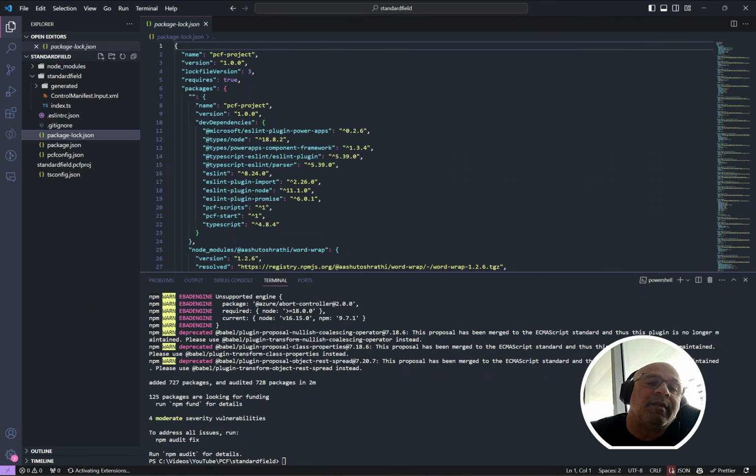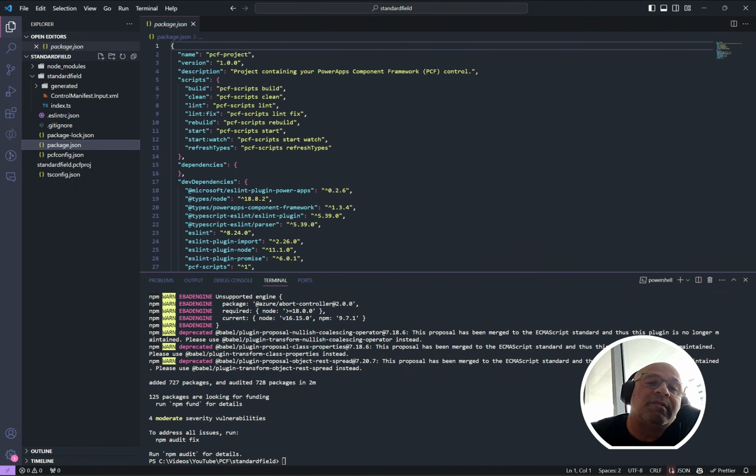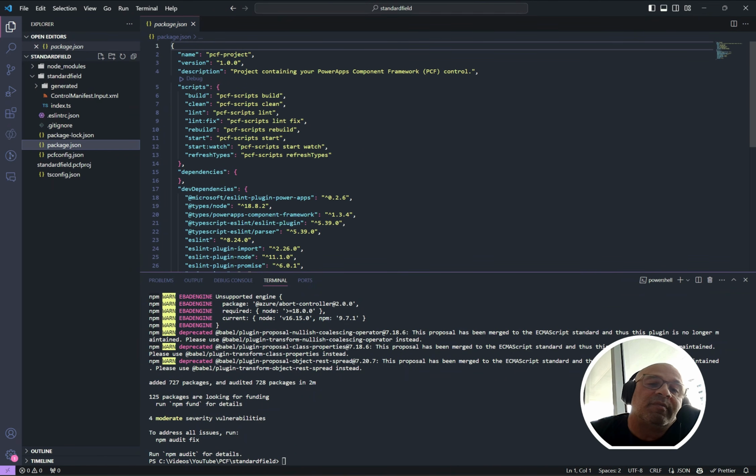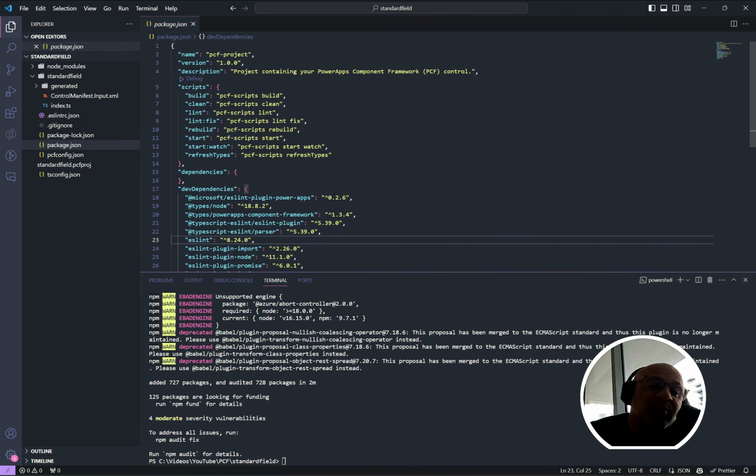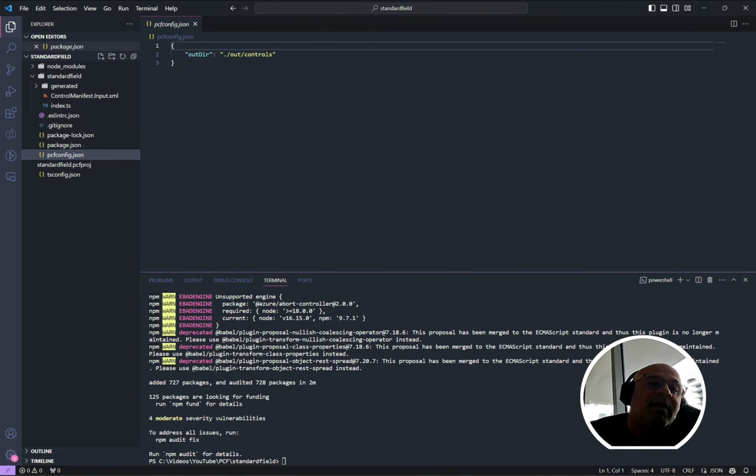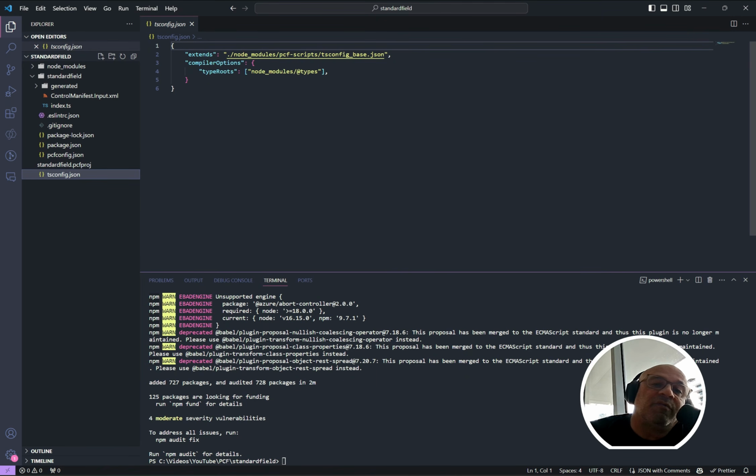Then you have some other things here regarding packages, okay? This will tell you some of the versions that we're using as well, in terms of the specific packages that are installed here. And then we have a config directory here of where the output's going to go. And then we have a TS config here for some TS stuff. Okay, so that's the high level view.